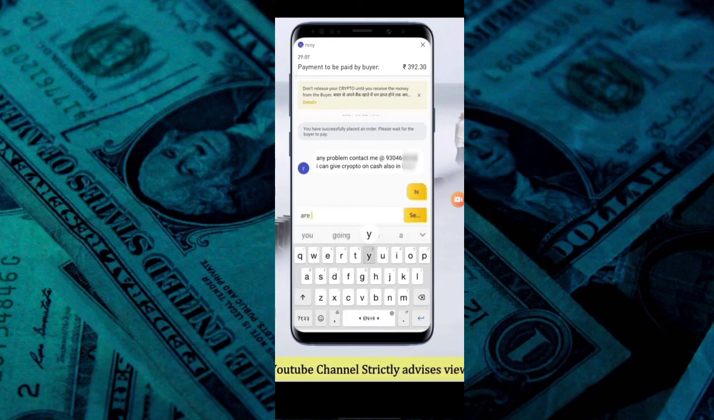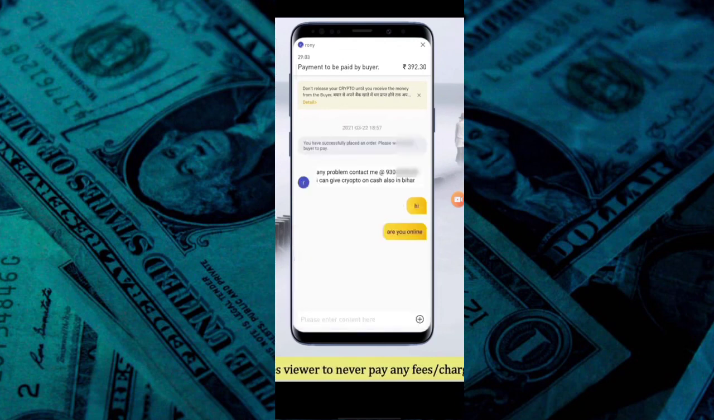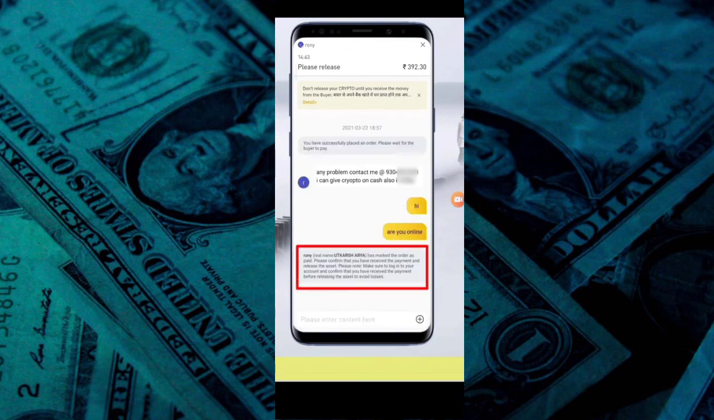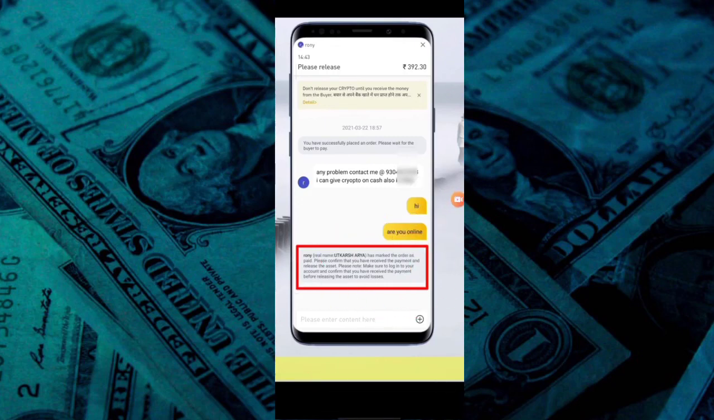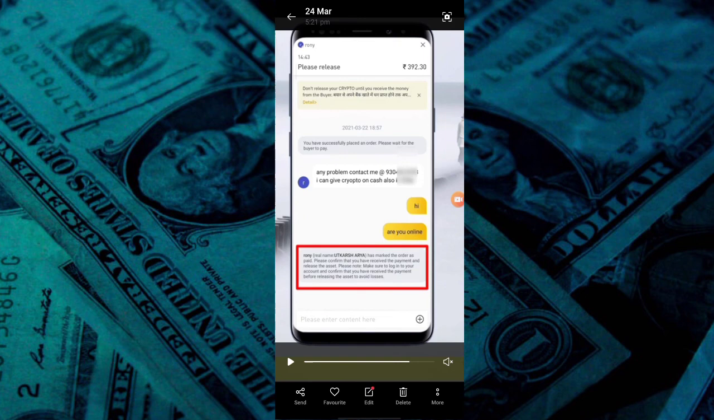You can see this person. You can say hi to him, ask are you online? You can chat with him. Yes, he released crypto. You can see that message, he released crypto. But remember, please check your bank account again. Did you get payment or not?